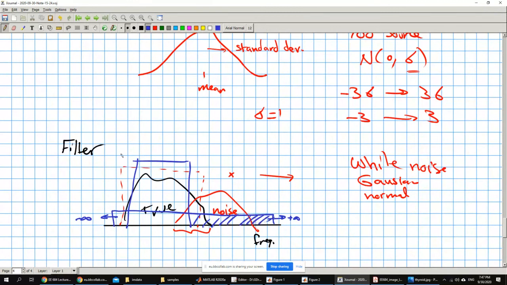So basically, when you do a filter that looks like this, you're removing all the other part of the white Gaussian noise. So you're getting something that is a little bit better. But the part of noise that is here will never be removed.